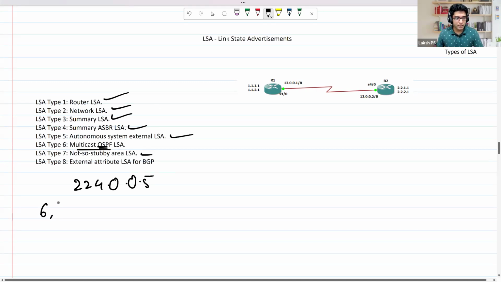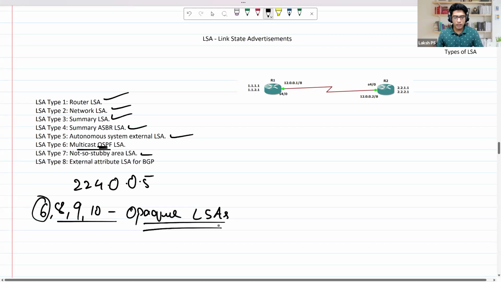So 6, 8, 9, and 10. This one we already know is the multicast LSA. 8, 9, 10 are called opaque LSAs. To be very honest, even I do not know where opaque LSAs are used, and moreover, I have never come across opaque LSAs in my working experience as well.